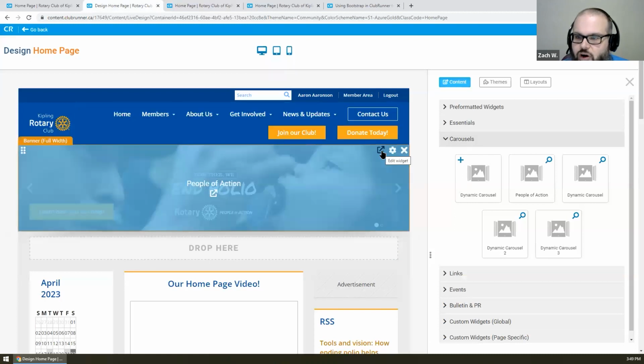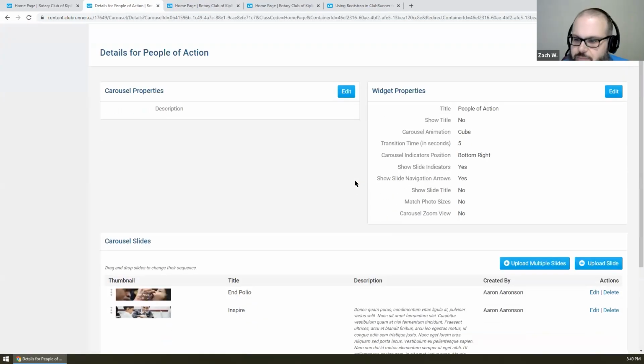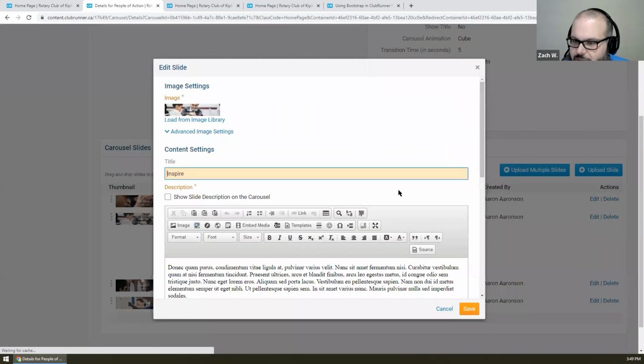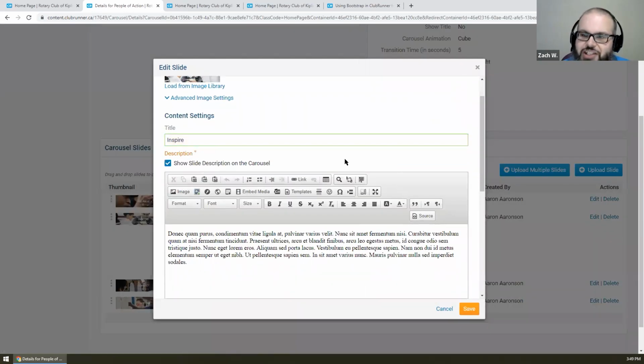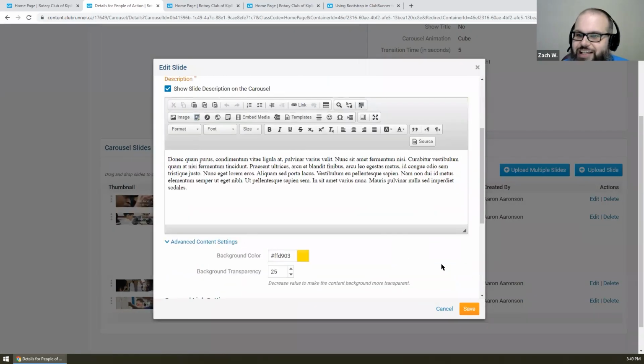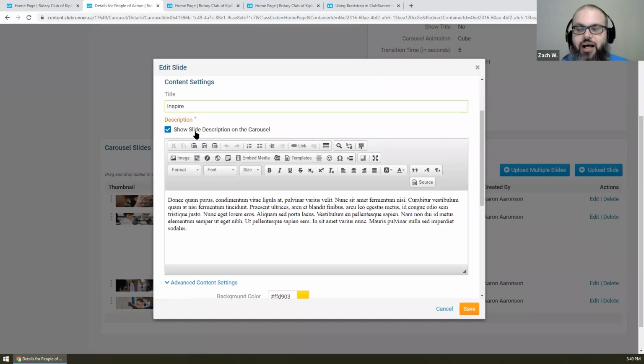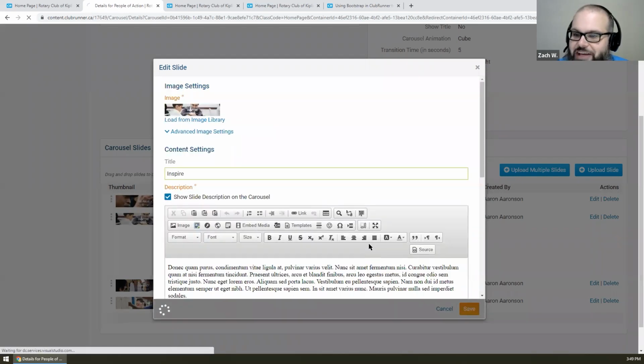Let's hover over our widget and get to editing it again. What did I do here that made that? I did not check the checkbox to show the slide description on the carousel. So don't be like Zachary. Take that lesson to heart. Make sure if you want the slide description to show that you set it. Let's go ahead and save that.